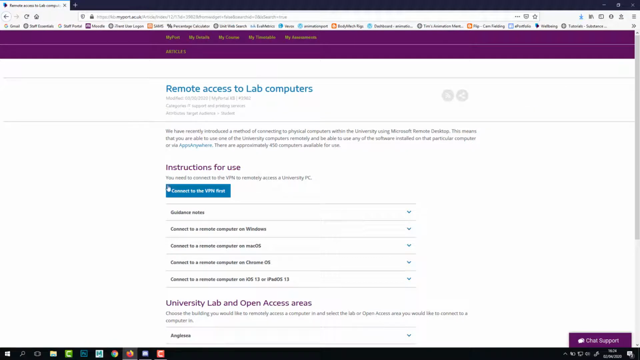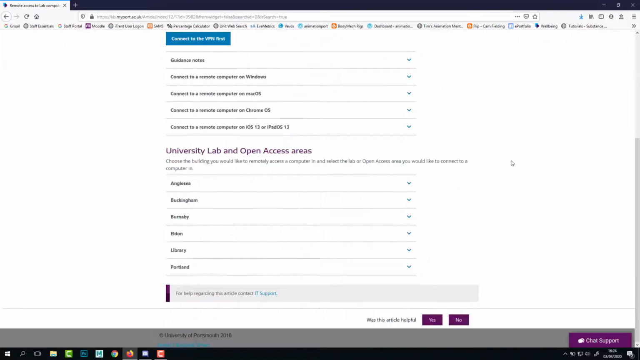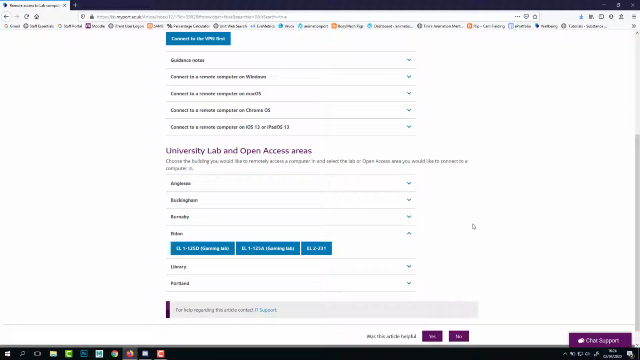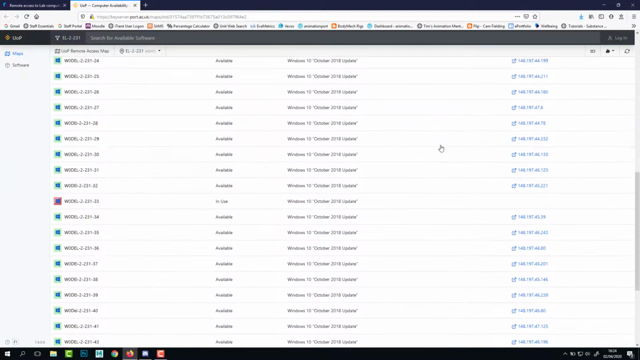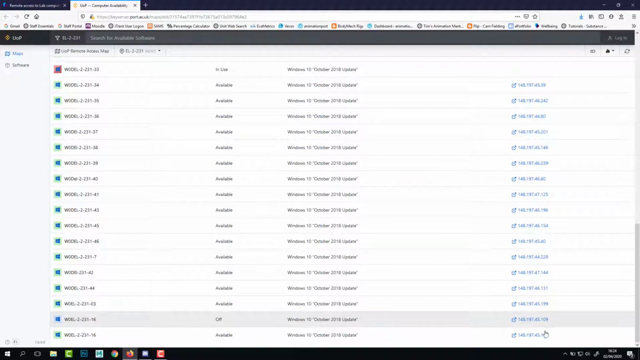Once you've installed that, you need to just remote access. So go to that link. I'll put this in the YouTube comments. And you need to go to Eldon. And at the moment, Stephen Bellinger's just set up one machine with this happening on. So I think he'll have another machine or a few machines working with this soon. So it's this one down here. I think it's this one here.